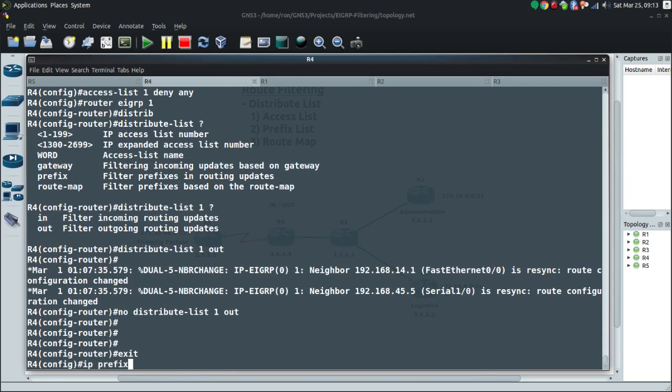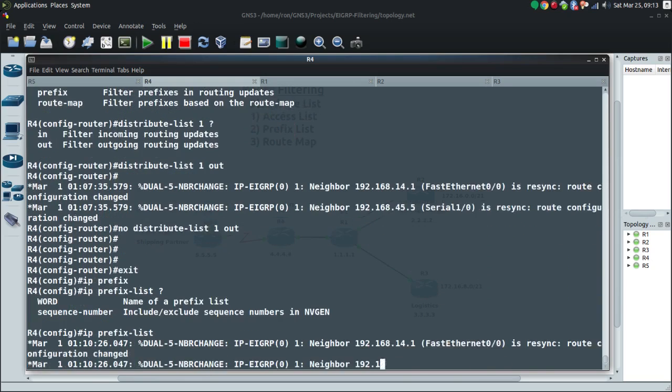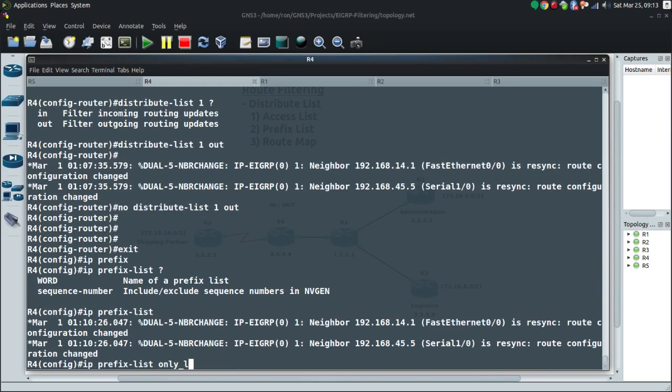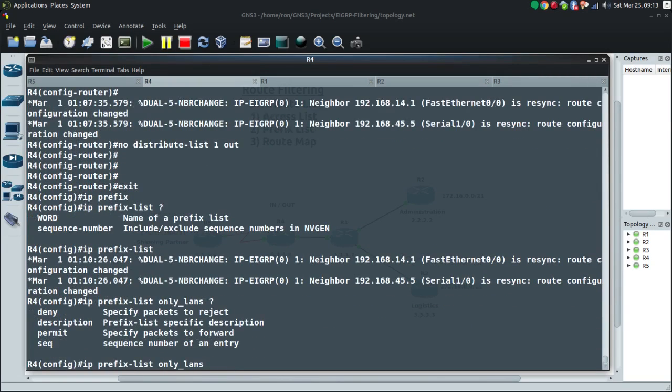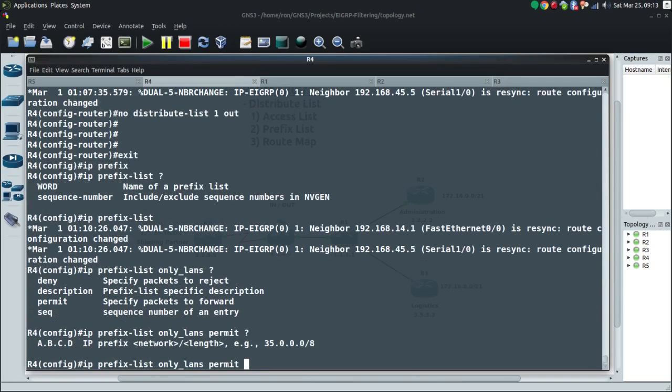So IP prefix list. I can give it a name. So this is going to be only LANs. So this is going to be those /21 networks. And in this case, I'm going to do a permit. And I have to specify a network and a network length, right? So here I'm going to choose initially all of the routes that should match. So I'm going to go a little bit wide with this. So anything that starts with 172.16 will match, okay? So everything, again, in that larger network will get grabbed up.